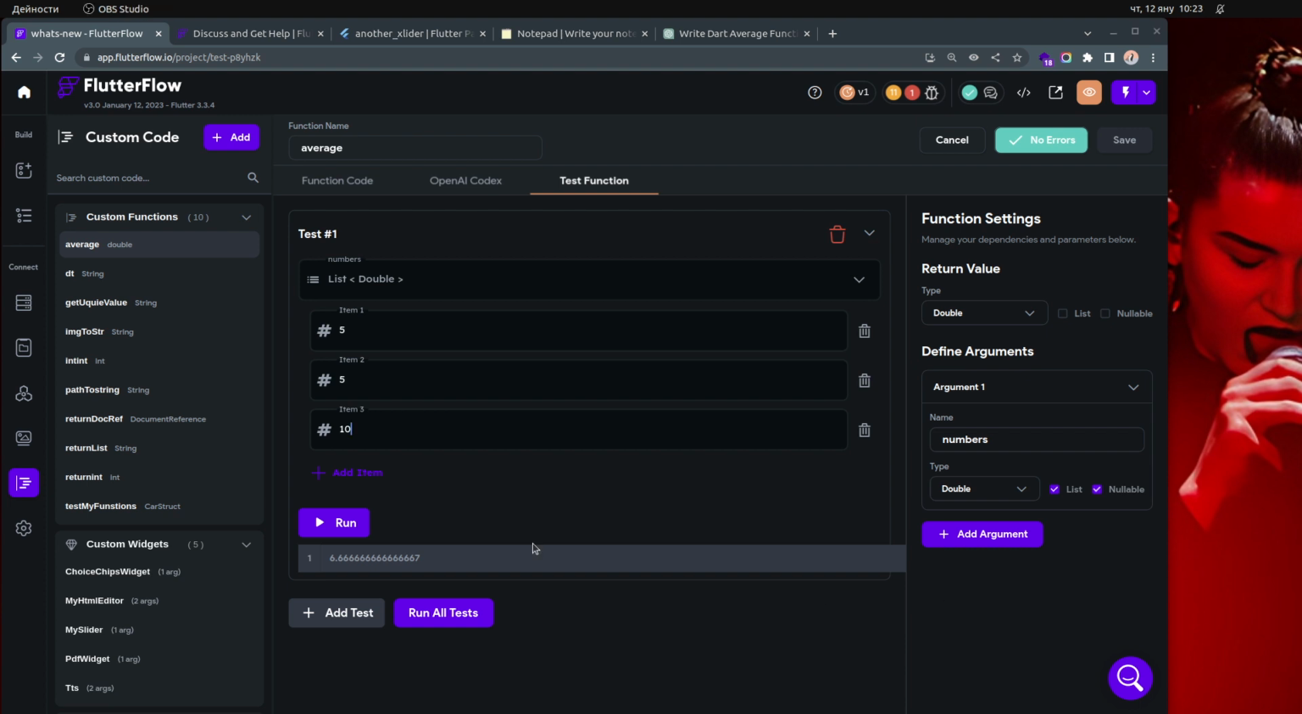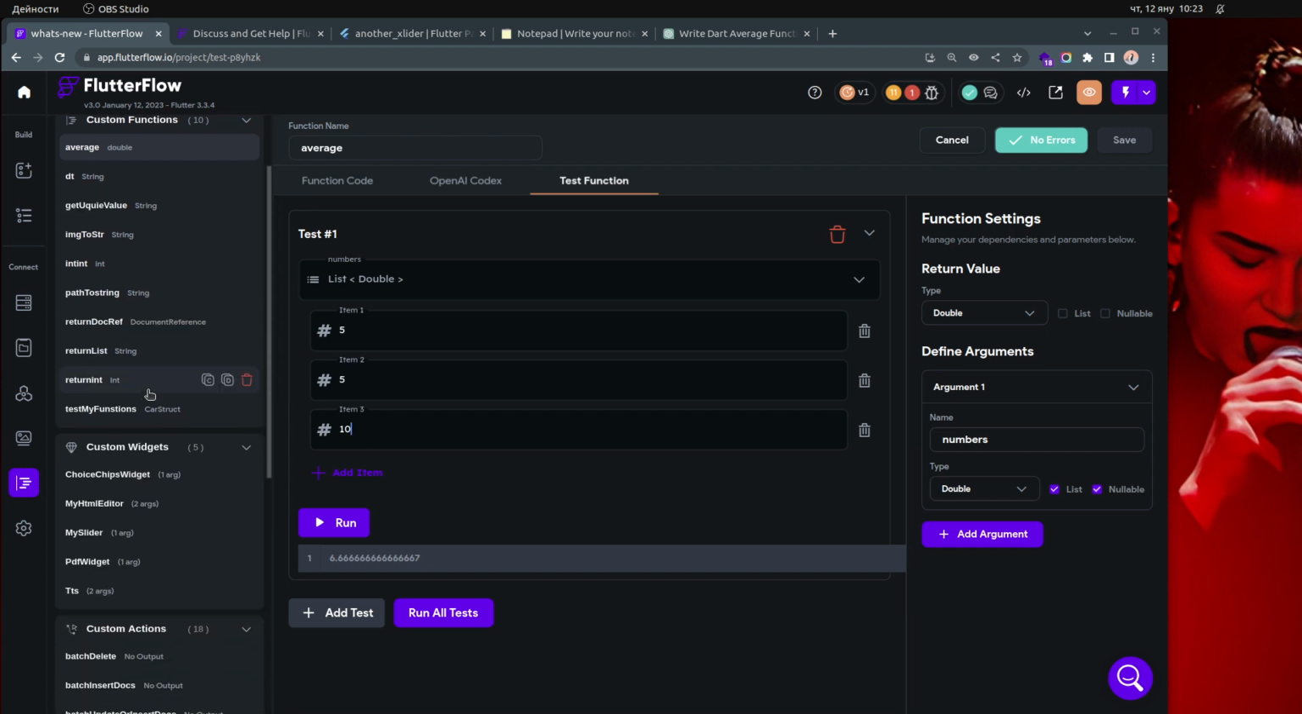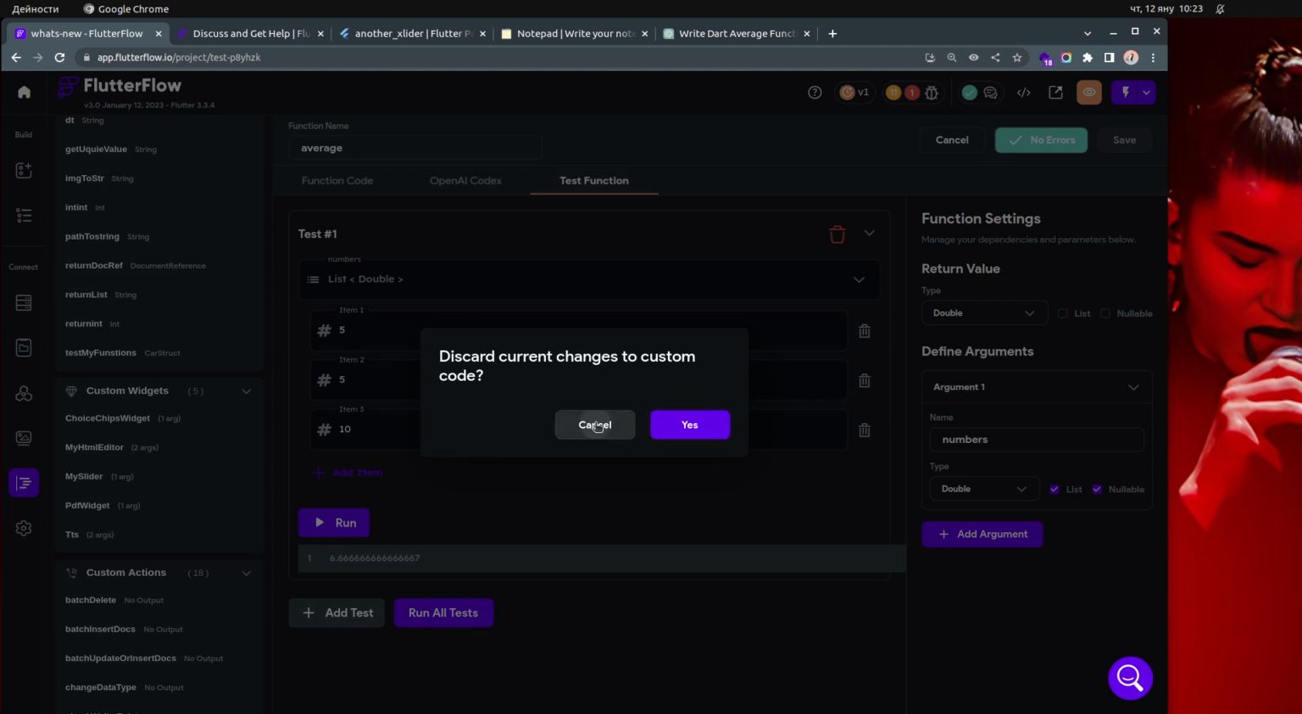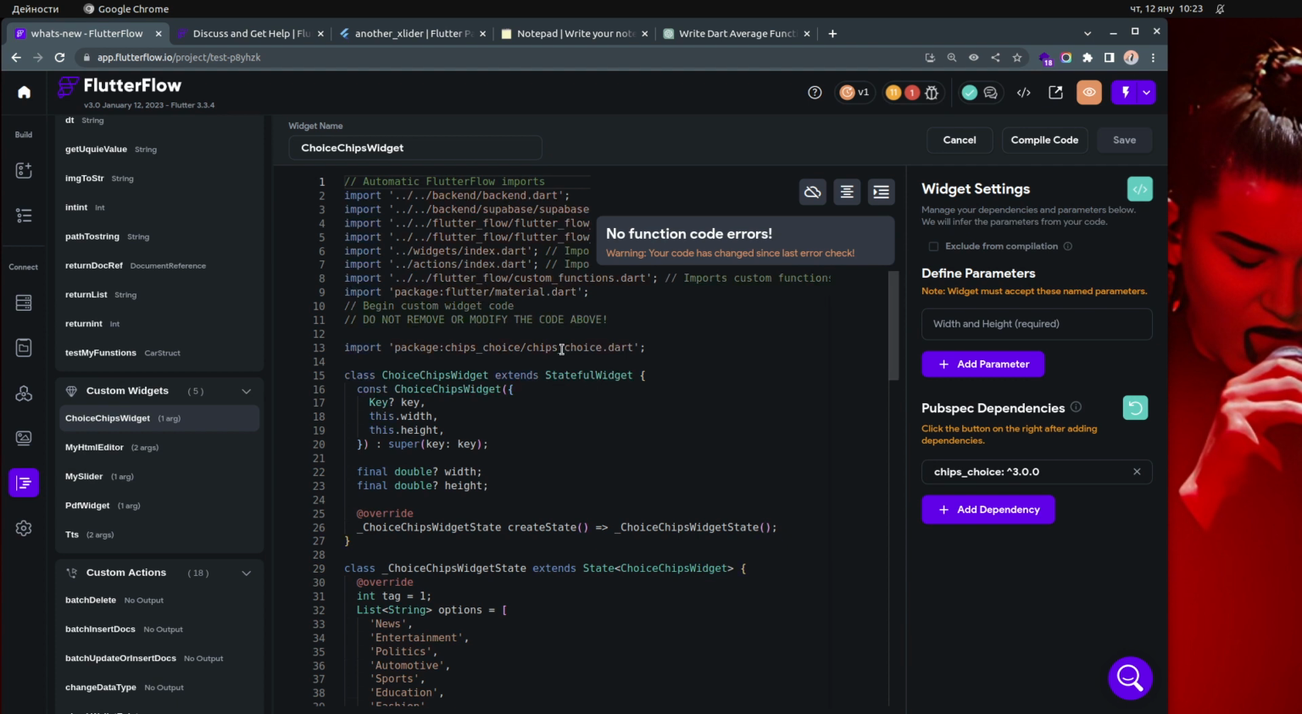And this is everything that I want to say about custom functions. And then let's go to custom widgets and custom actions. So here, the custom widgets and custom actions are actually behaving the same way.